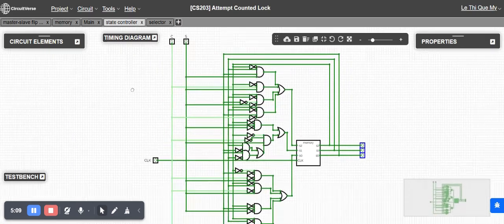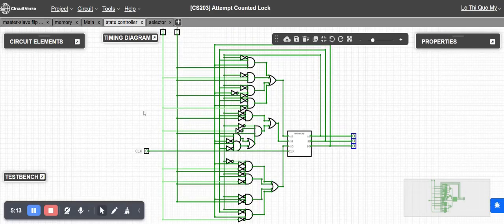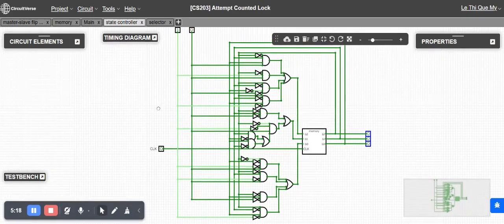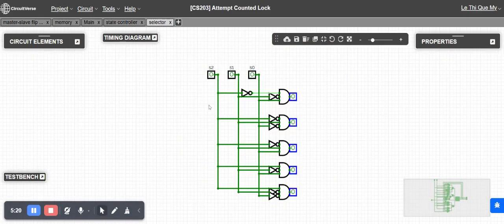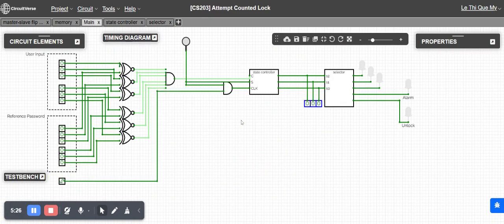And this is the state controller. I have already mentioned this in the earlier video too, so you can check it. And the selector. And that's all for the demo.